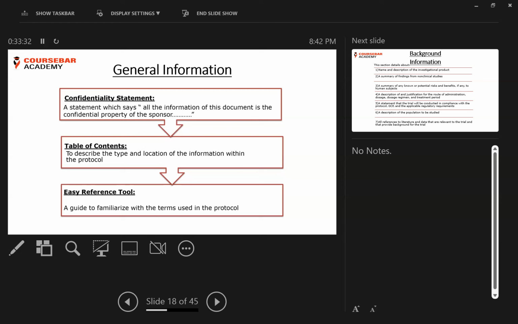The table of contents describes the type and the location of the information within the protocol. It's an easy reference tool, a guide to familiarize with the terms used in the protocol. Sometimes they call it a glossary. A glossary means they have a terminology section where the terms used within that protocol are explained.